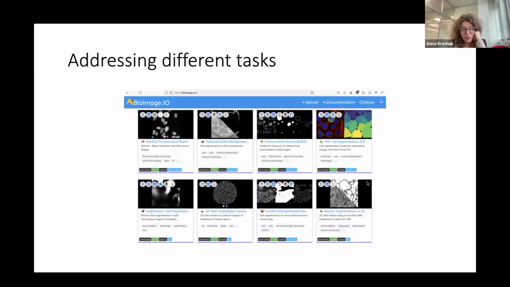There are some classification models from Wei, actually. There are quite a few image restoration models from Florian, but also from completely external contributors. There are also many others, right? So people have contributed models for all kinds of things in there.